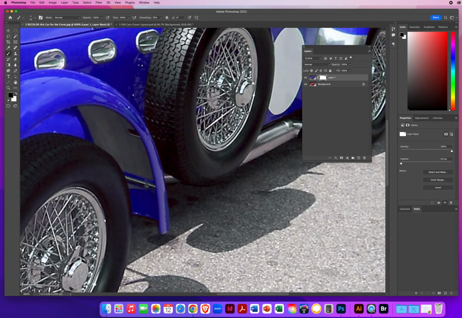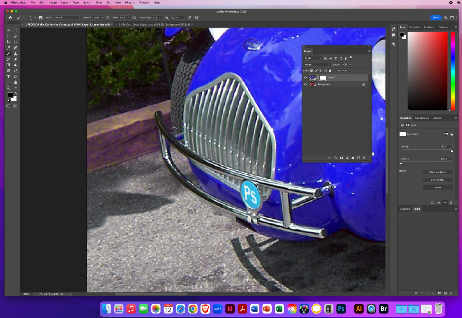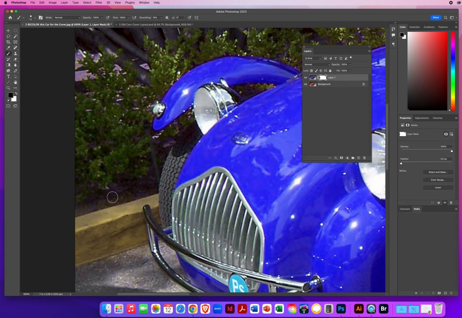I can come down to this other corner. That curb turned all purple, and I want it to remain its typical gold color, so I'm going to just keep wiping that away by painting with black. I get a lot of purple in the dirt. There were warm tones in the dirt. There's warm tones up here in the plants. There's warm tones in the plants themselves.